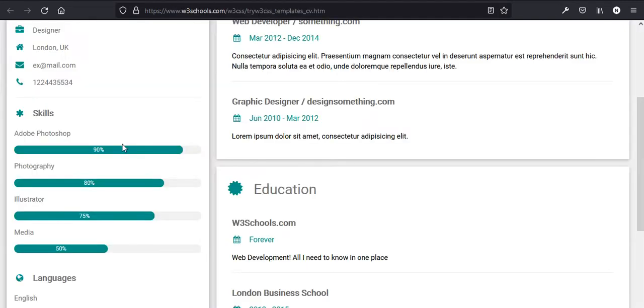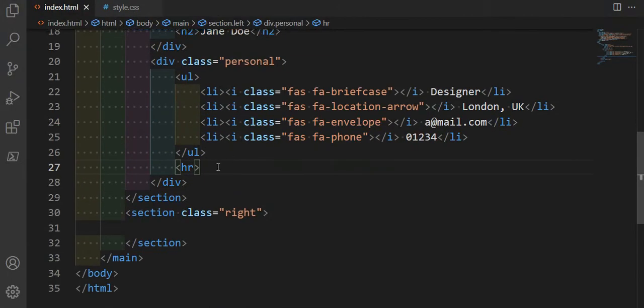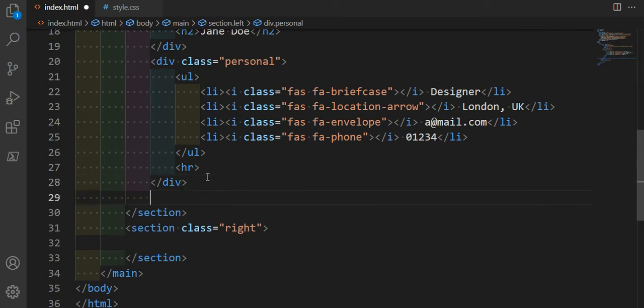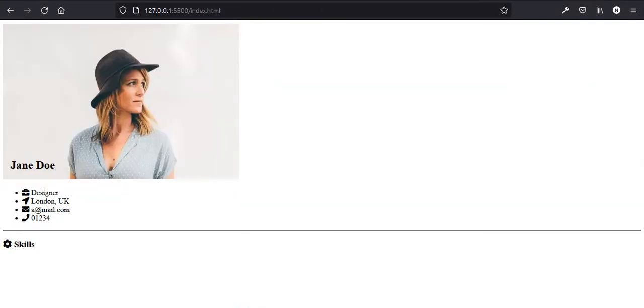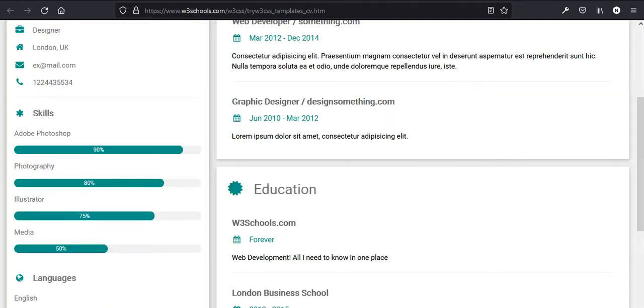Now let's have another list, so skills. Let's go down after this div. So we say skills, another div, and under skills we need to have an h3, for example, which says the skills. We also needed some Font Awesome. Let's copy this, and instead of phone, let's just go with cog. Yeah, okay. And we needed also these and some progress bars.